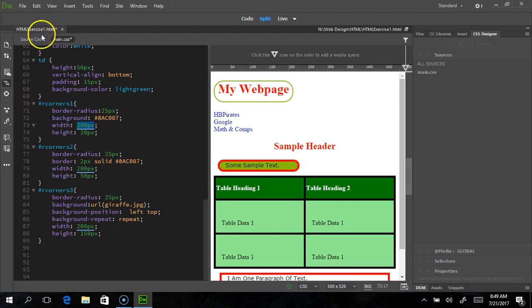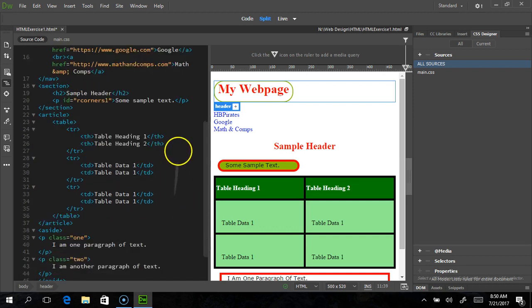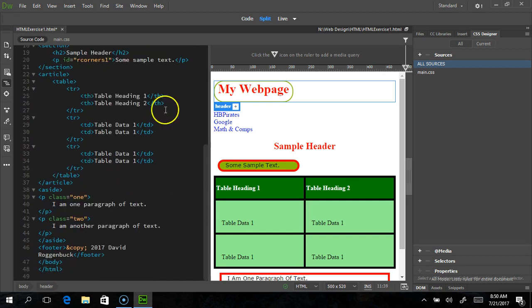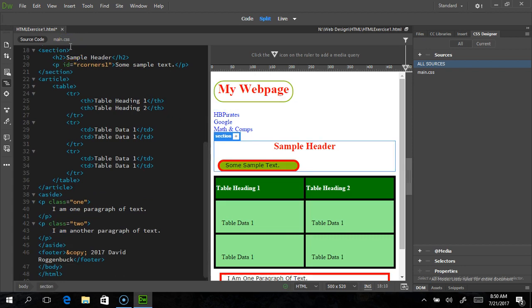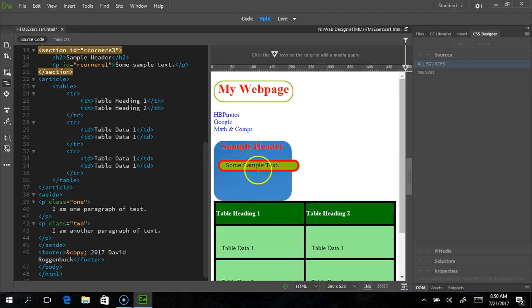And let me just see if we can find one for R corners 3 here, which has to do with the background of the element. So if we can find an element that we can stick that in on, let's put that in our section tag here, and so section ID equals quote R corners 3, and you can see it's in there.